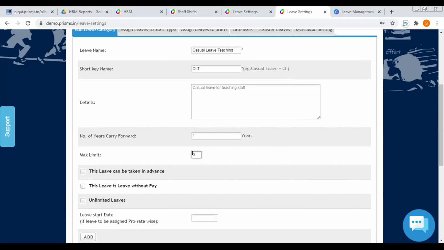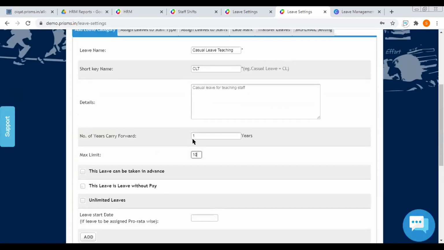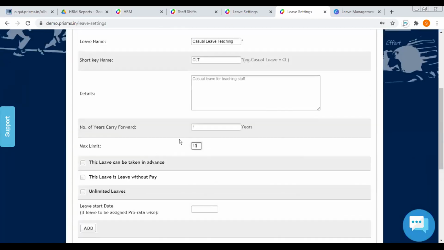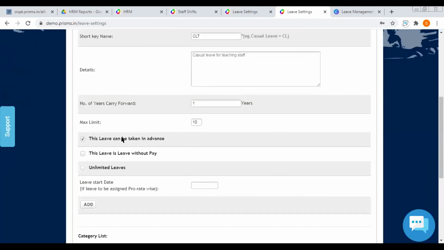Now, maximum limit. How many maximum leaves are you going to allot for this particular category? Let's say 10. Like I said, both these numbers vary from school to school. The school can decide how many casual leaves they want to set, and if they want to carry forward or not. As this is a casual leave, it can be taken in advance, so I'm going to select that this leave can be taken in advance.